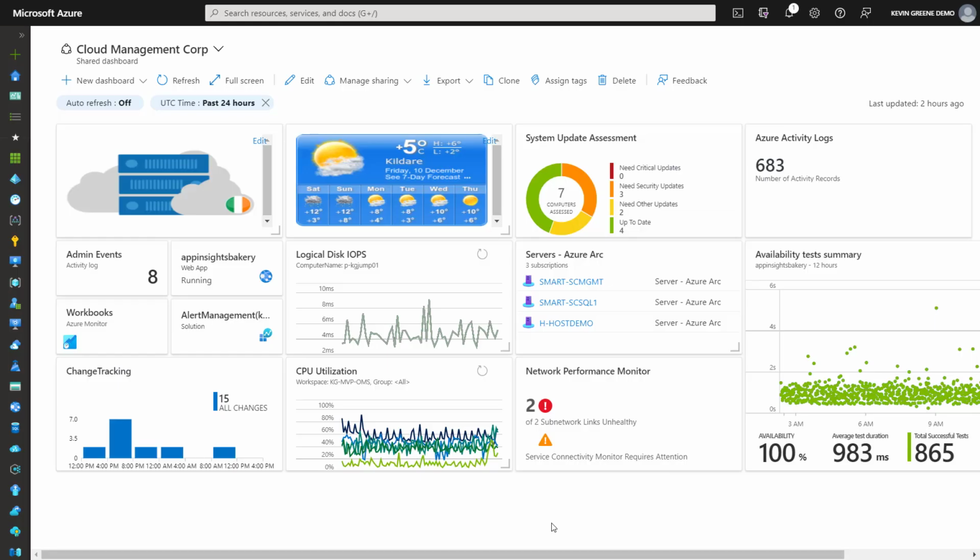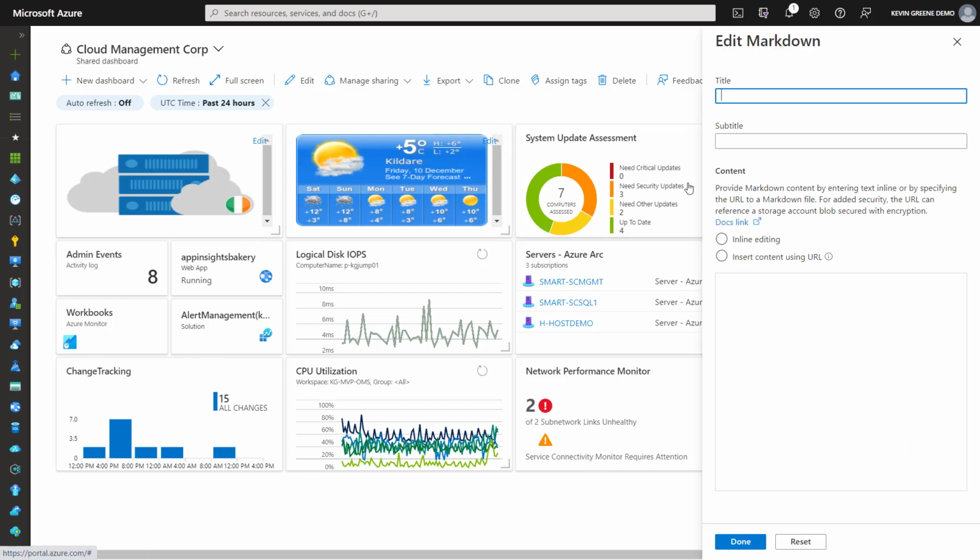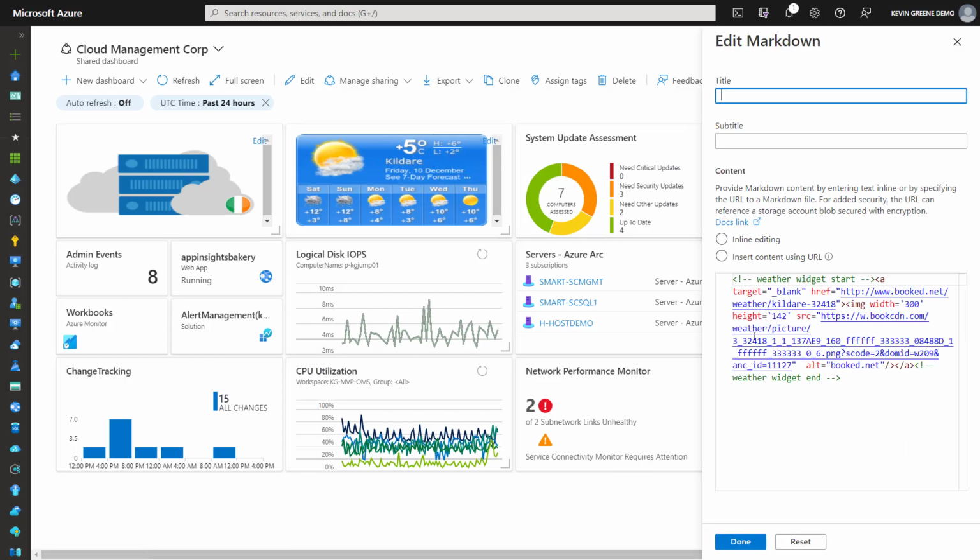So this is my Azure Dashboard. I've just created a fictional dashboard here for my Cloud Management Corp. You can see I've got a bunch of different widgets here. Some of them are static images. Some of them are reaching out. If I go to edit this, you'd see some of them are reaching out to external sources.